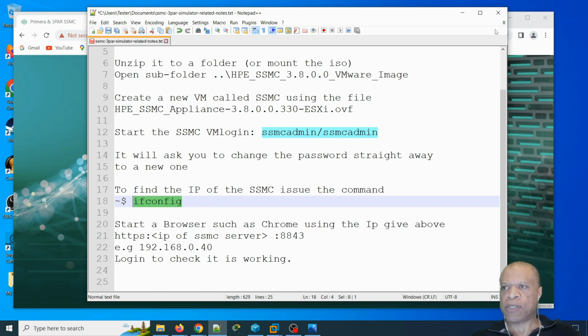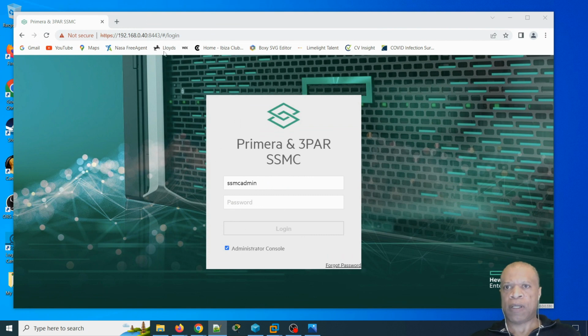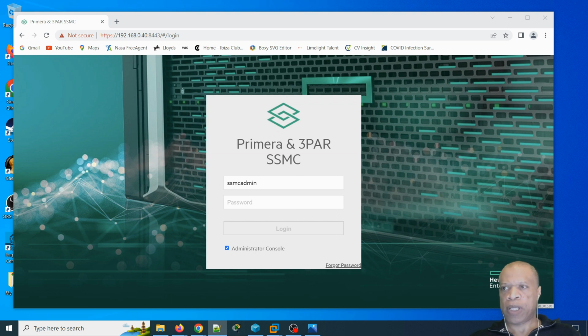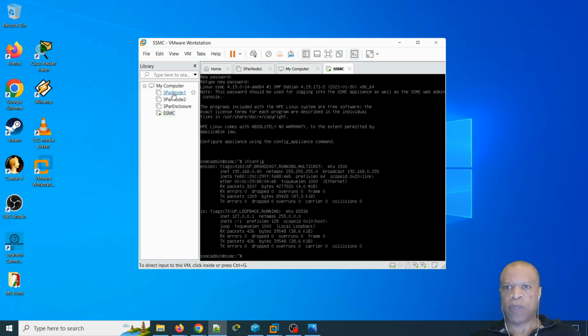And then you bring up a browser, and then you browse to the IP address. As I said, the IP address may be different. And don't forget the port number. So you put a colon symbol, and then 8443 is the port. And then you should at least be able to get to this screen. And that's it for this part. And then when I come back, we'll carry on with the simulator, configuring the simulator VMs.